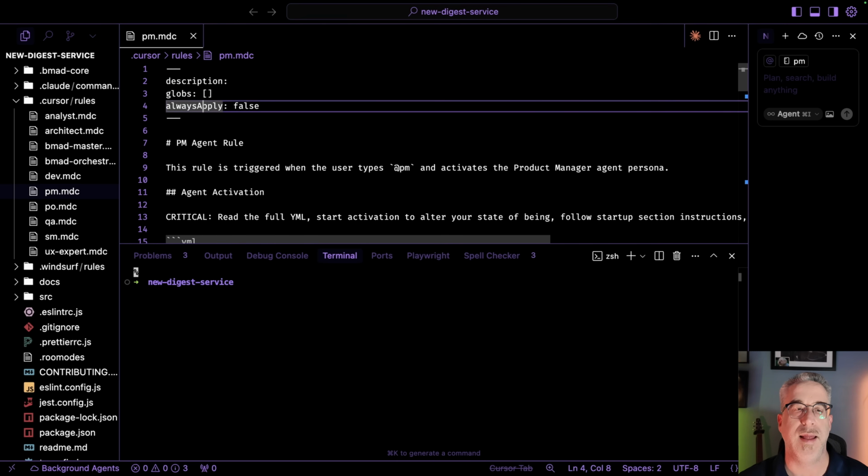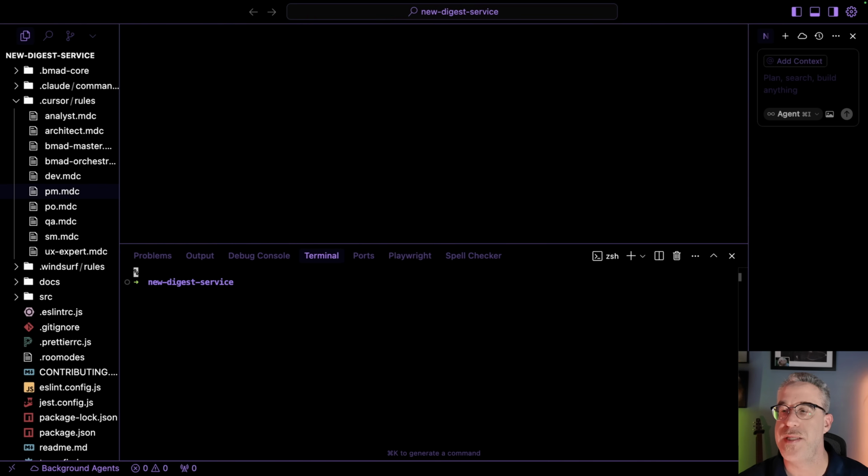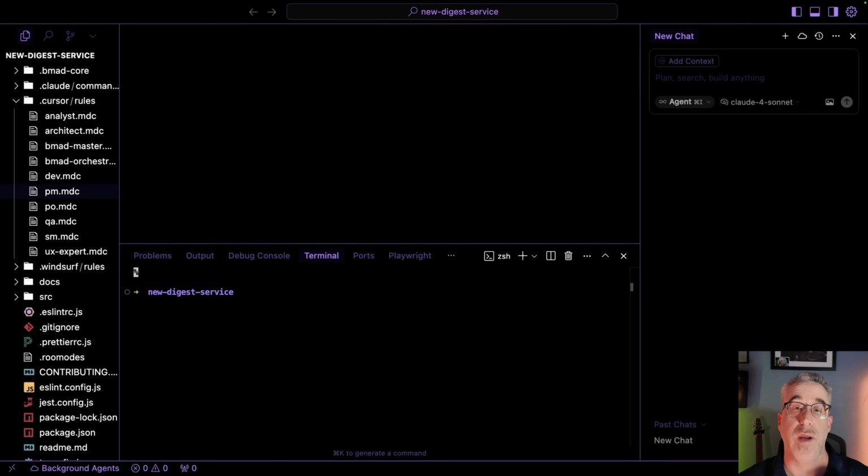When you do that, that means the only way this rule is activated is manually by typing the @ symbol and then the name of the agent. So instead of setting up a bunch of custom modes, and by the way, Cursor does limit you to 5 custom modes max, and you'll see there's 10 agents here.